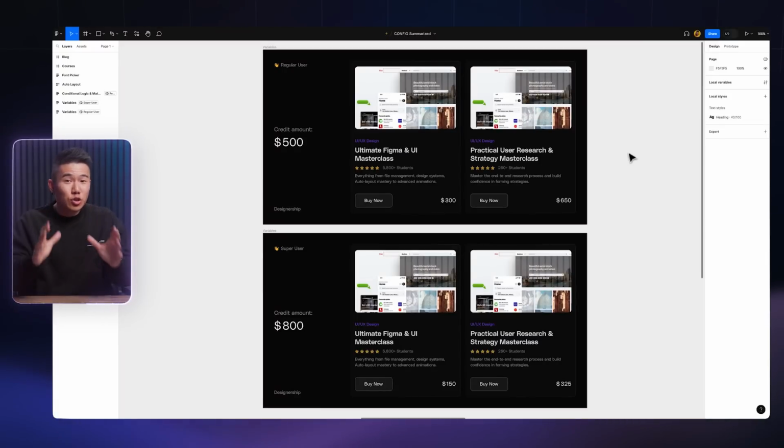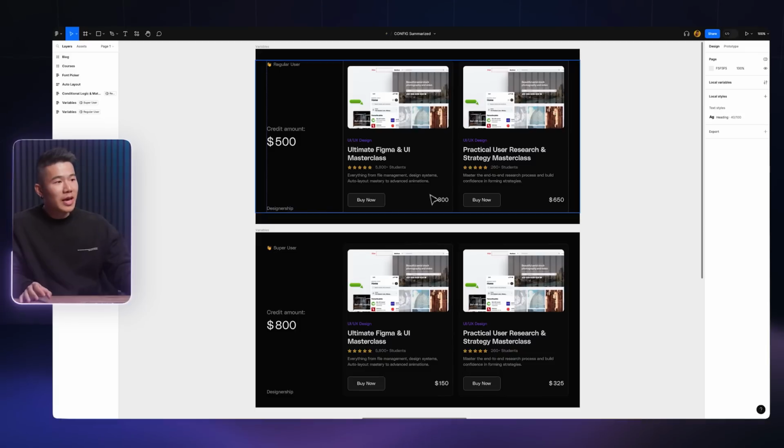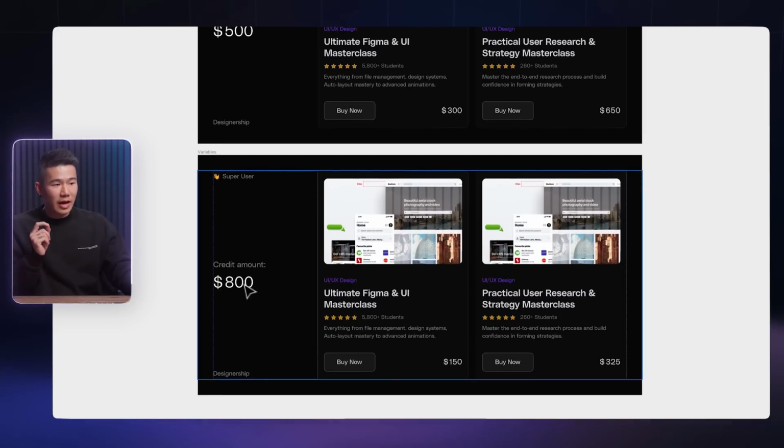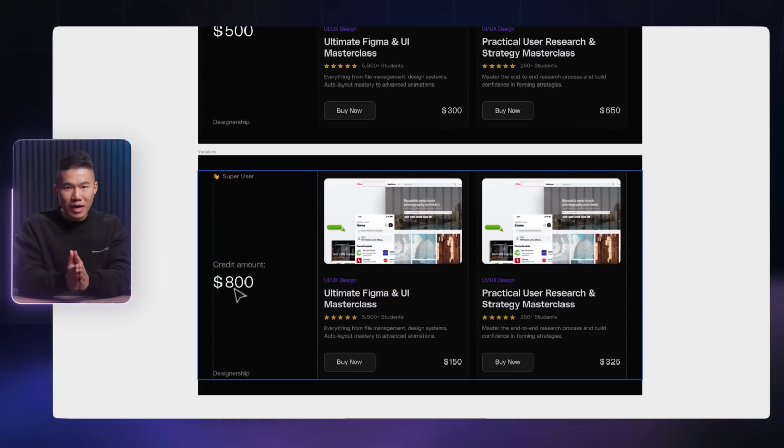Okay, let me show you this instead. Oof, this one is going to be a juicy one. Now, based off the previous example, let's say in this prototype, we want to create a dynamic experience where if I'm a regular user with $500 in my credit and I hit buy now, we want to dynamically deduct $300 from the $500 and display it here. And then for the super user, we want to take $800 minus the $150 and dynamically put it over here. So without having to touch the design or change the design in any way, we can use mathematical operators. Whoa, what does that mean? Let's take a look.